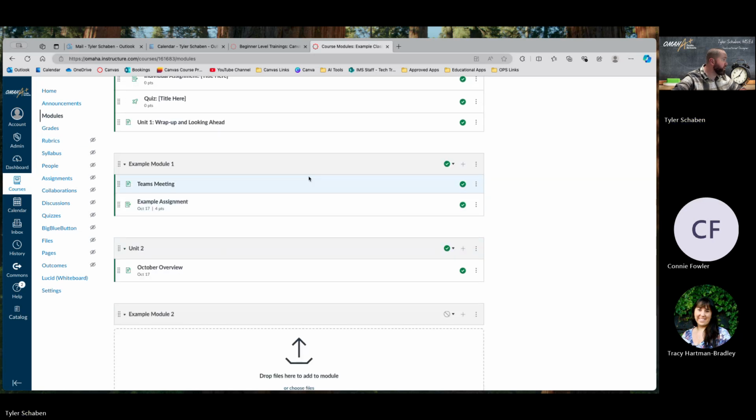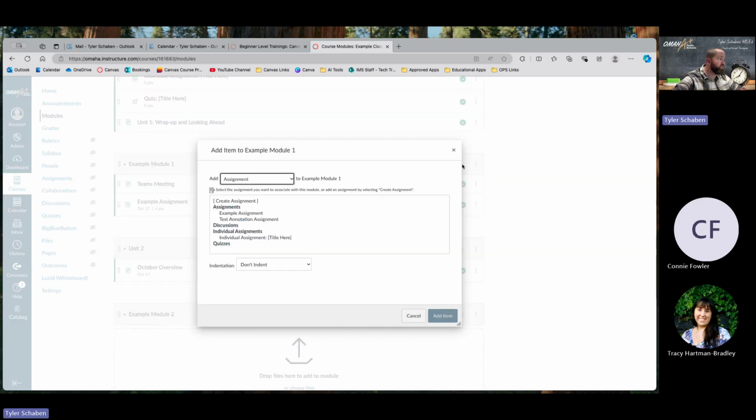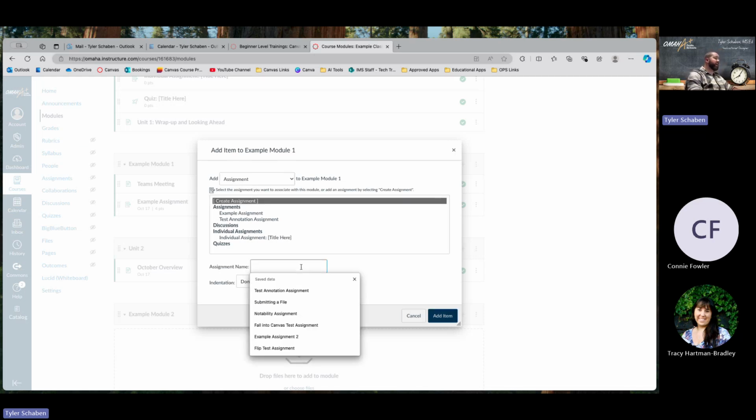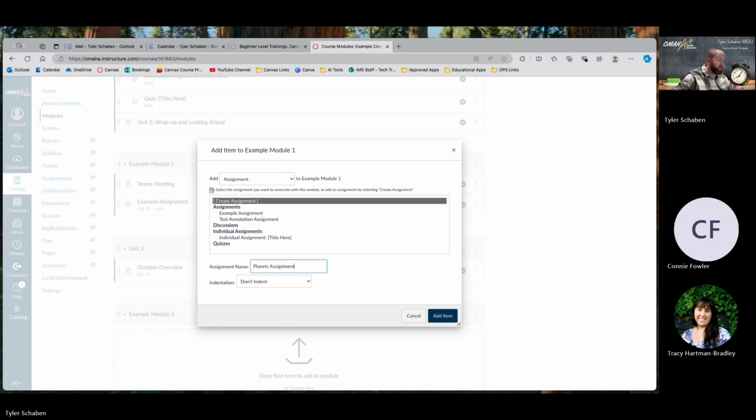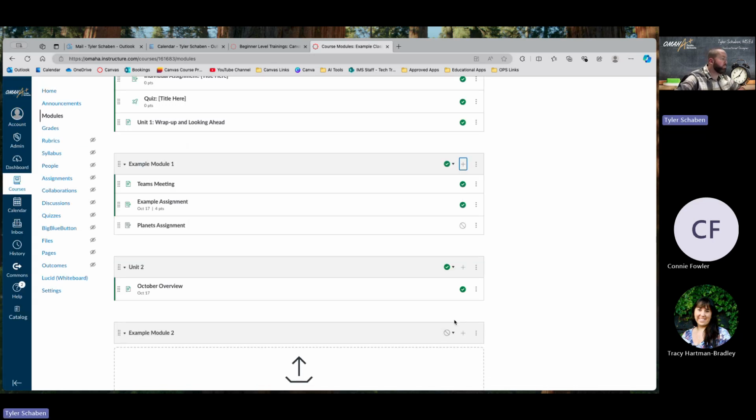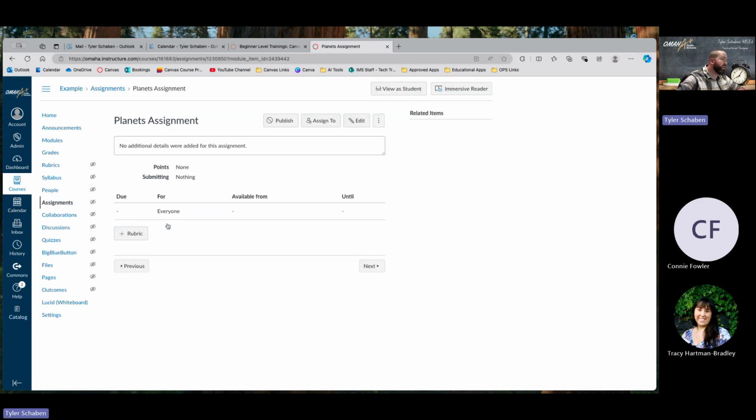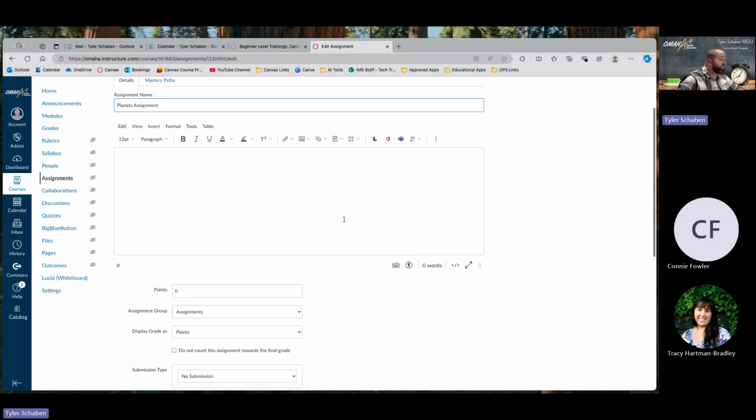So I'm just going to hit the plus button just like before, and I'm going to go to assignment, which is already on. And let's create a new one. So let's say planets assignment. Add item. I click on the planets assignment, and then I can hit edit up here at the top. You'll notice this looks exactly the same as setting up a page. That's why I started with that, because it's the exact same tool no matter what resource you're using.